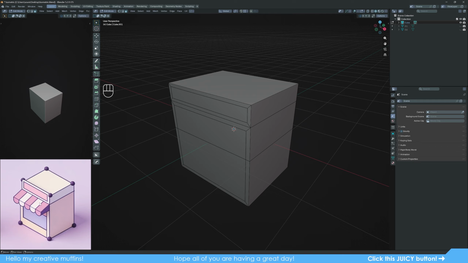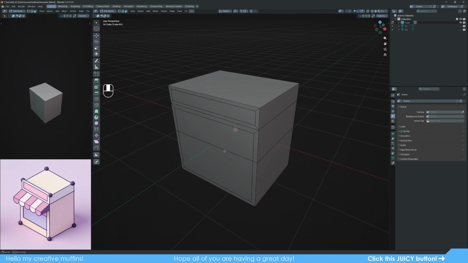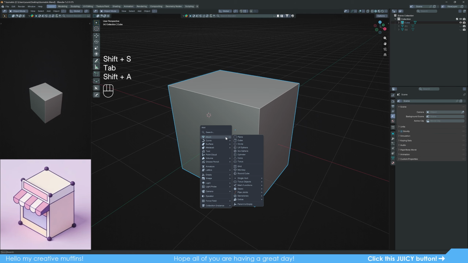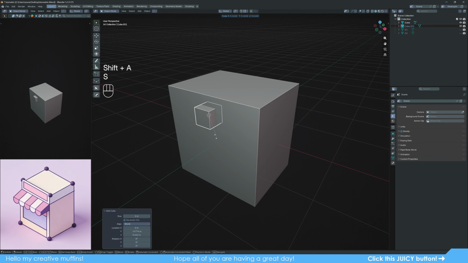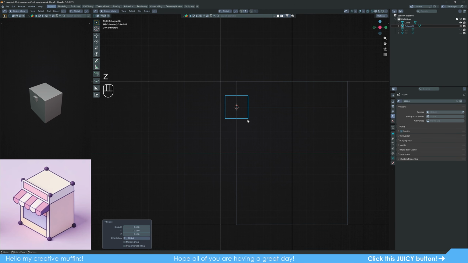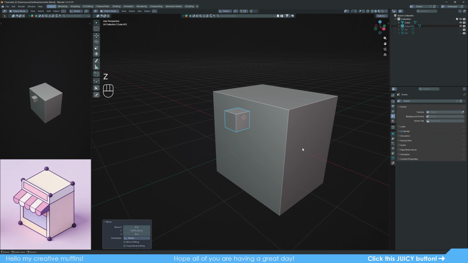Okay, the only thing which is left to model is this. So let me just go to edge selection mode and select this edge, Shift S and cursor to selected. Now if you Shift A, you can add a cube here and scale this. Go to the side view. I'm just going to move this and snap it right here in front of this.